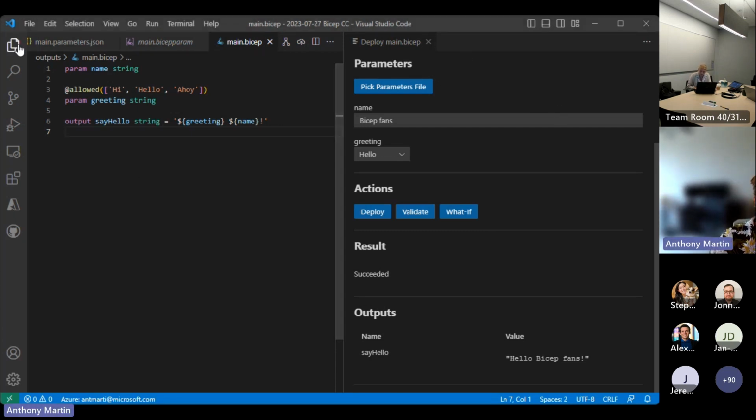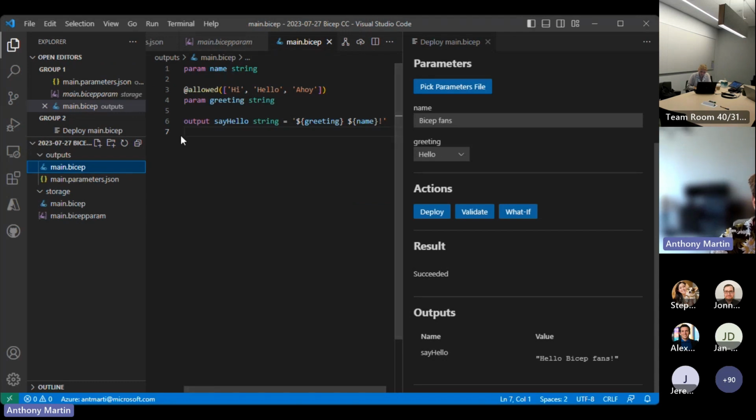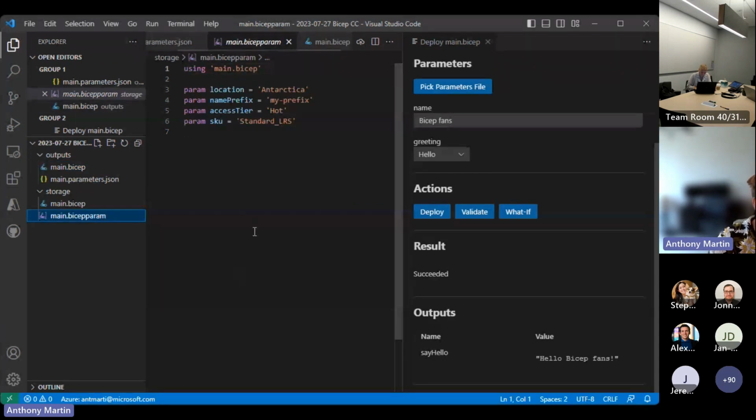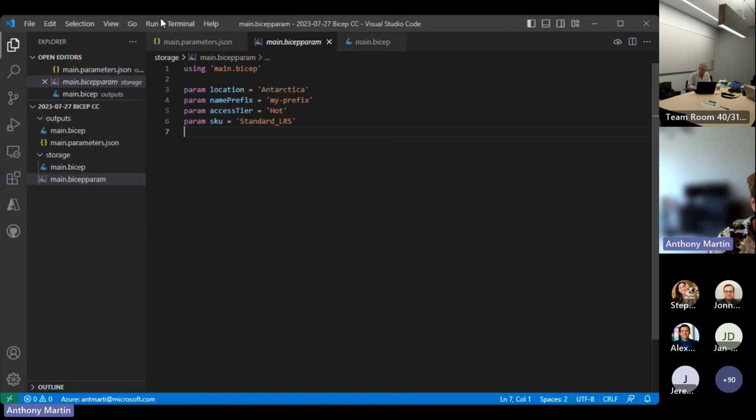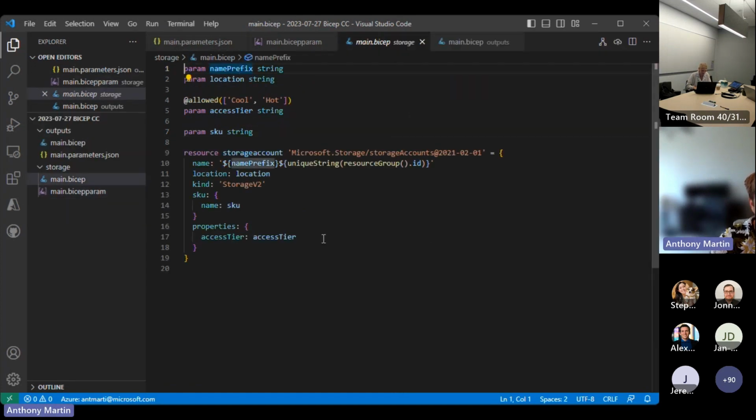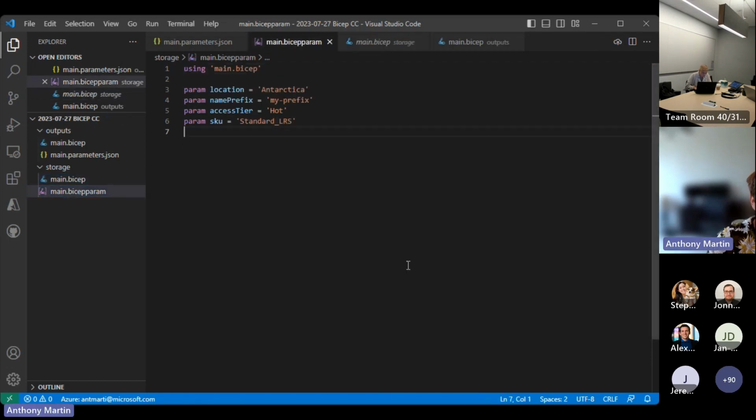Okay, I will just quickly show you what the Bicep param flow looks like. It's a little bit different. Here we have a Bicep param file. This is linked to my main file. Here I'm doing a little bit more. We're actually deploying a storage account and taking in some parameters just to demonstrate what happens when you change them. So again, the same button shows up for Bicep param files.